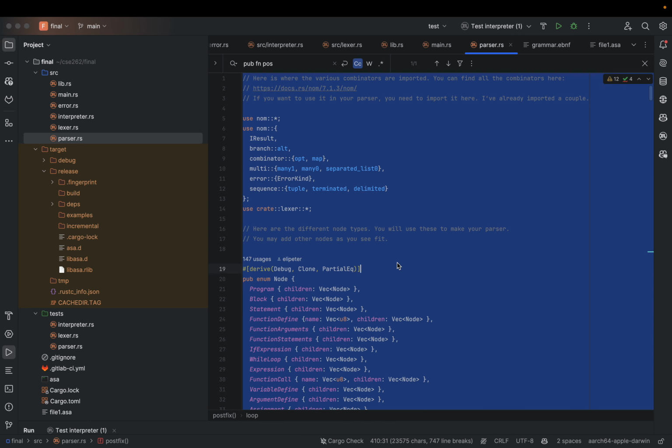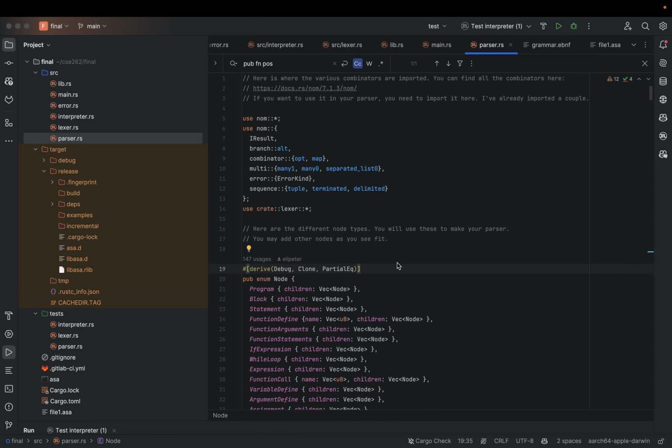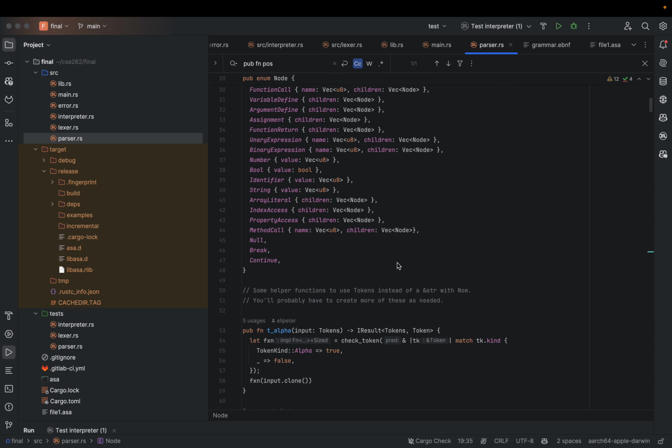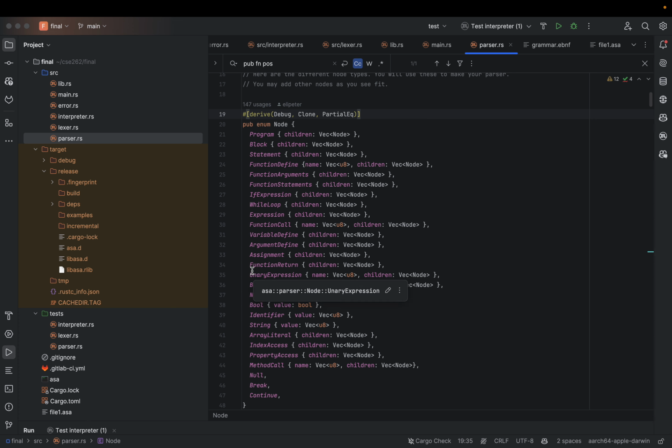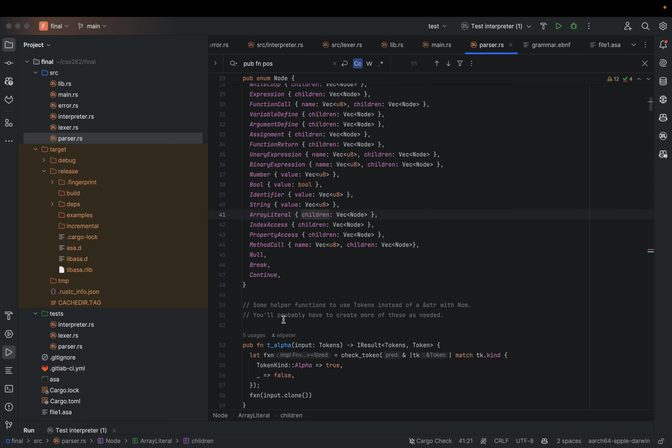Parser is where you get a little more complicated. We obviously have some new nodes. I think these were here previously from Horde 5. I don't know, we have a lot of new nodes. I know for a fact that these right here are new: array literal, index access, property access, and method call, along with break and continue. I think null has always been there.